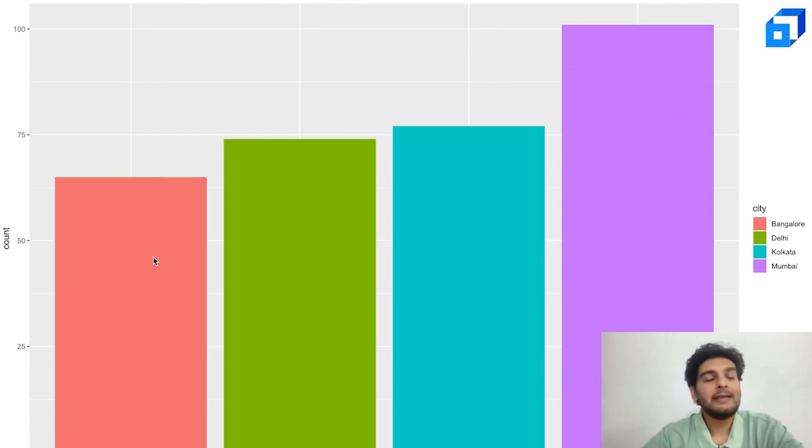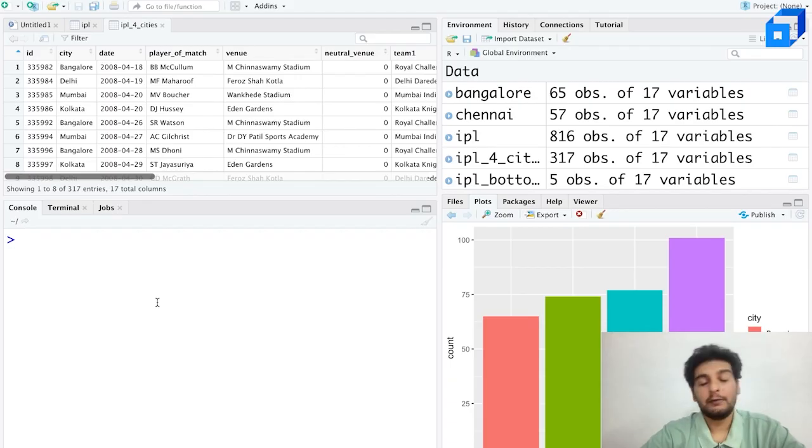So this pink colored bar would represent Bangalore. Then we have this green color which would represent Delhi. Then we have this blue color which would represent Kolkata. Let's call this purple, I guess, if I'm not wrong. This bar would represent the matches which were played in Mumbai. So seems like we've done enough data mining with the help of our language.